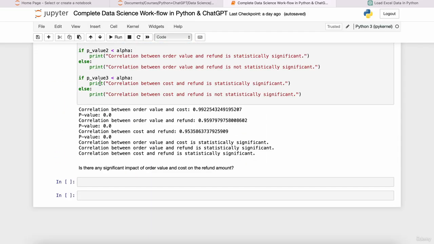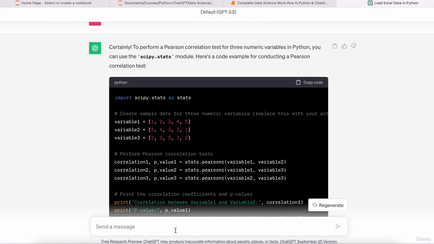Now we are going to see how ChatGPT provides us the required Python code. So we'll go to ChatGPT and ask. I write, give me a Python code to measure the impact of order value and cost on refund. Or you can simply write, give me a Python code for regression analysis. However, specifying the targets makes it easier for ChatGPT to generate the actual code we need. So just run the command.